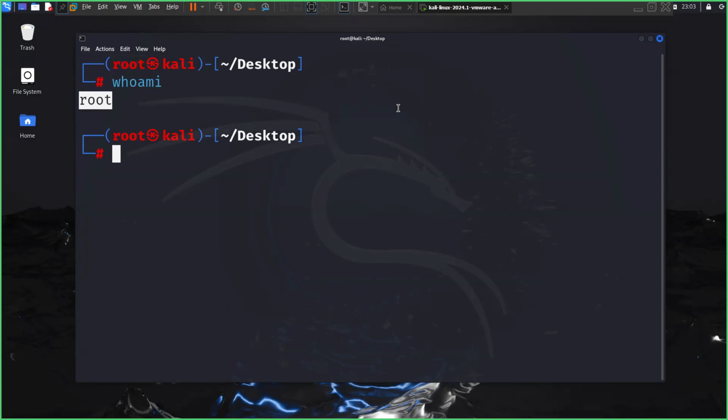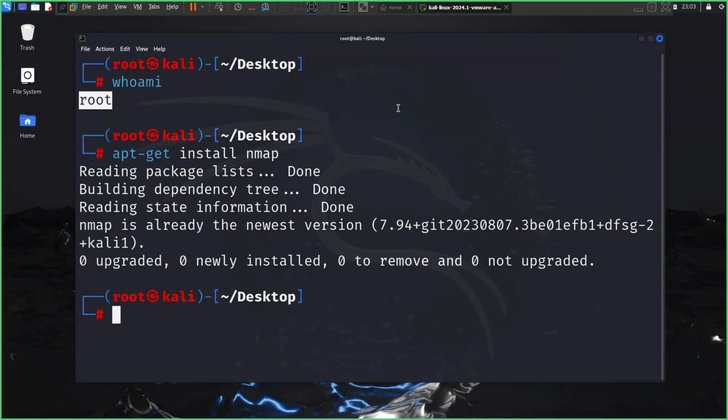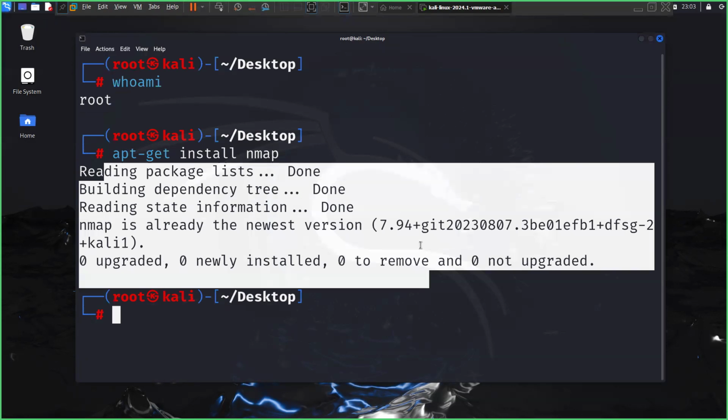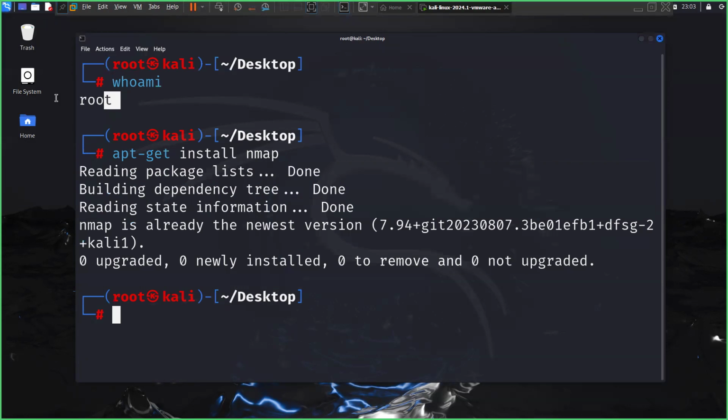And now whenever I want to install any app or when I want to perform any admin related task, I don't need to add sudo. I can just run the command as it is, apt-get install nmap, to install that app. And it works perfectly fine. So only if you're logged in as a secondary user, you need to add sudo in the front. If you're logged in as root, you don't need to. You're the main admin, the user with the highest privileges on the system.